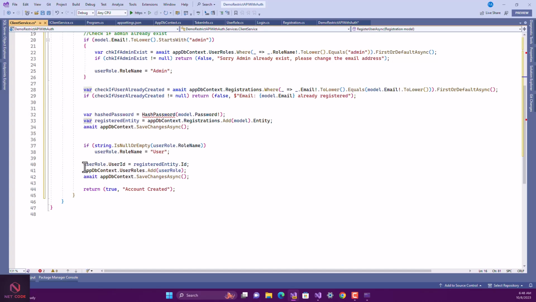Then from here, we can also grab the user ID, which is equal to this registration entity.Id. So we are populating this user role. We have the user role name, and then the user ID here, we can grab it from this registered entity that we also stored over here. We can grab the ID. Then we also save it to the user roles, and I'll save the changes, and I'll return account created. So what is left here is to hash this password. Now let's get that method.